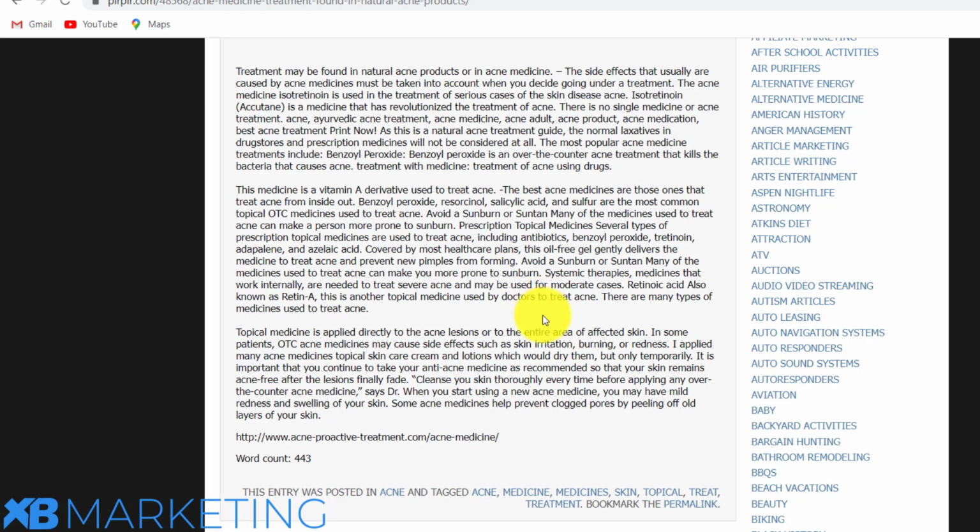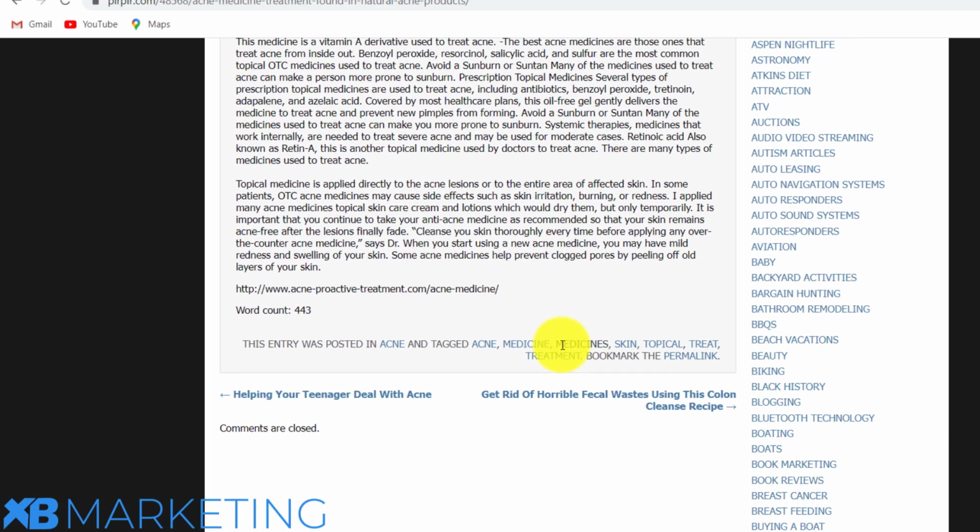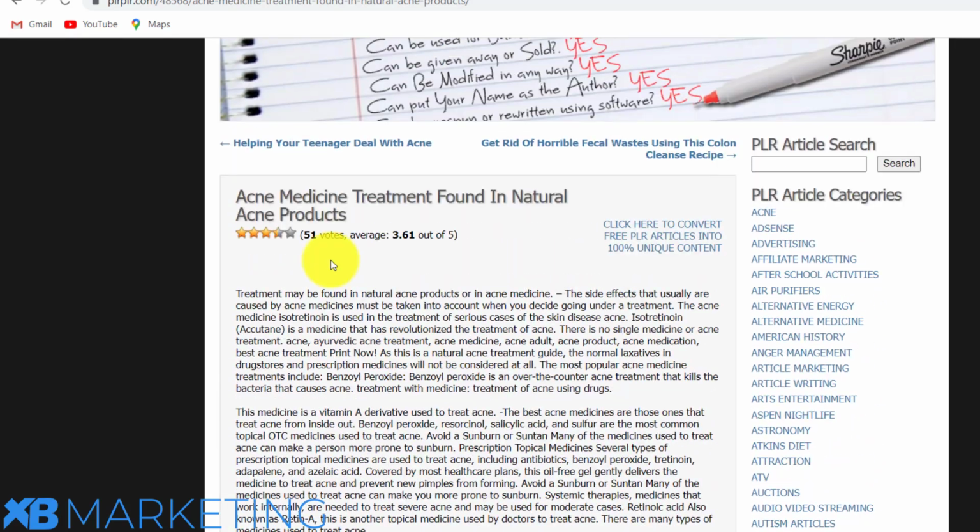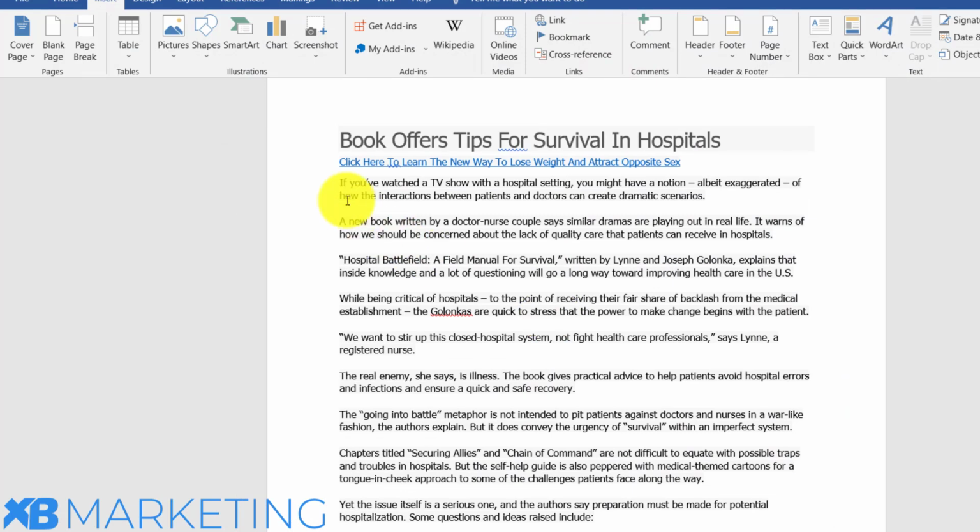The same strategy that we used for the first article, you are going to copy this. You are going to copy the article and paste it in MS Word or any document software you are using. Instead of writing "click here to learn new ways to lose weight and attract opposite sex," you can just type in "click here to learn how to get rid of acne forever." Something similar, something captivating that will make people want to click on that link.